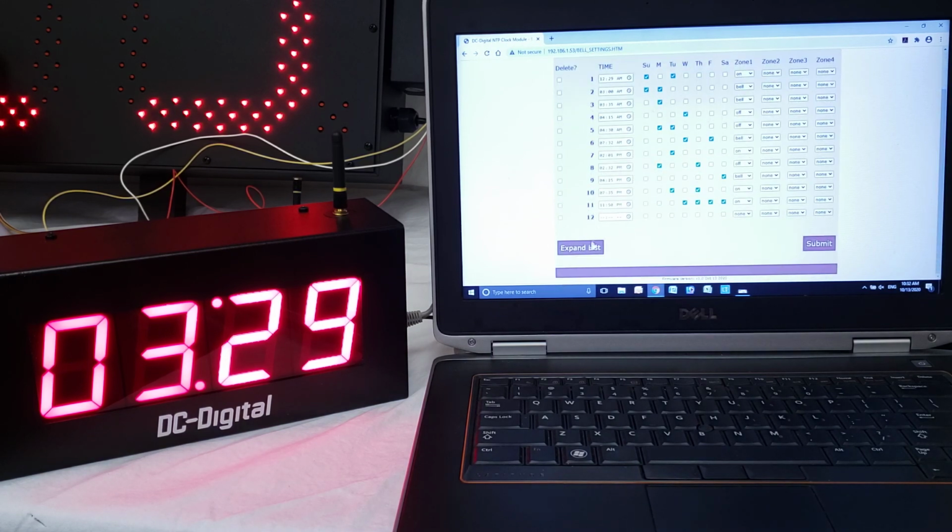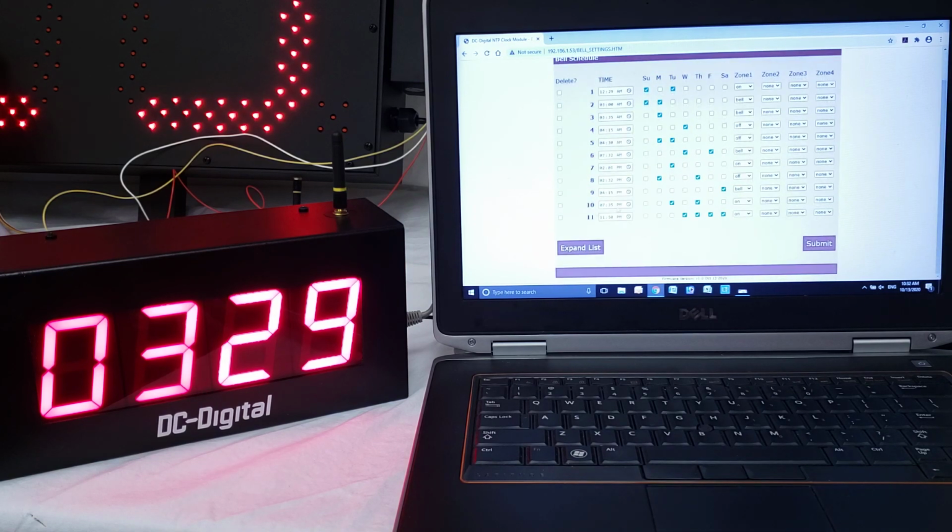Okay, one other thing I will say, if you hit expand list twice or once and you have a blank slot and you hit submit, it'll get rid of the blank lines and just show the lines with a valid entry for the countdown timer. And I think that wraps it up.